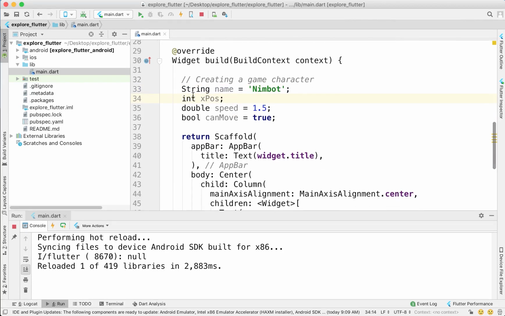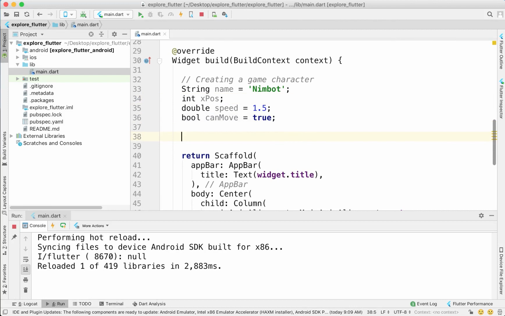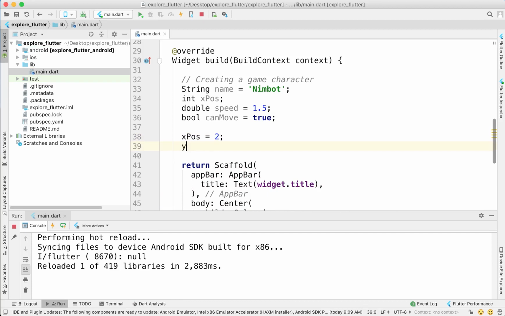Alright, so perhaps we'll want to assign an X position later on. We can absolutely do that. What we would do, because we've already declared it, is X position is equal to something, maybe 2, whatever that would mean again. What we couldn't do is then set maybe a Y position variable equal to 2 because Y position hasn't been created. We're trying to initialize something that doesn't exist, so we would have to first create it.